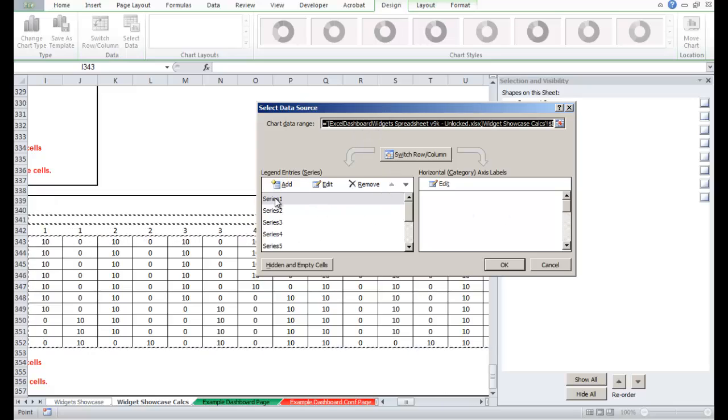Now you'll notice on the left there's series 1 to 10. 1, 2, 3, 4, 5, 6, 7, 8, 9, 10. That's because there's 10 rings coming out. So each ring is actually a different series. And so what we need to do is to edit each of these 10 series following the example of the unlocked Excel dashboard widget spreadsheet.